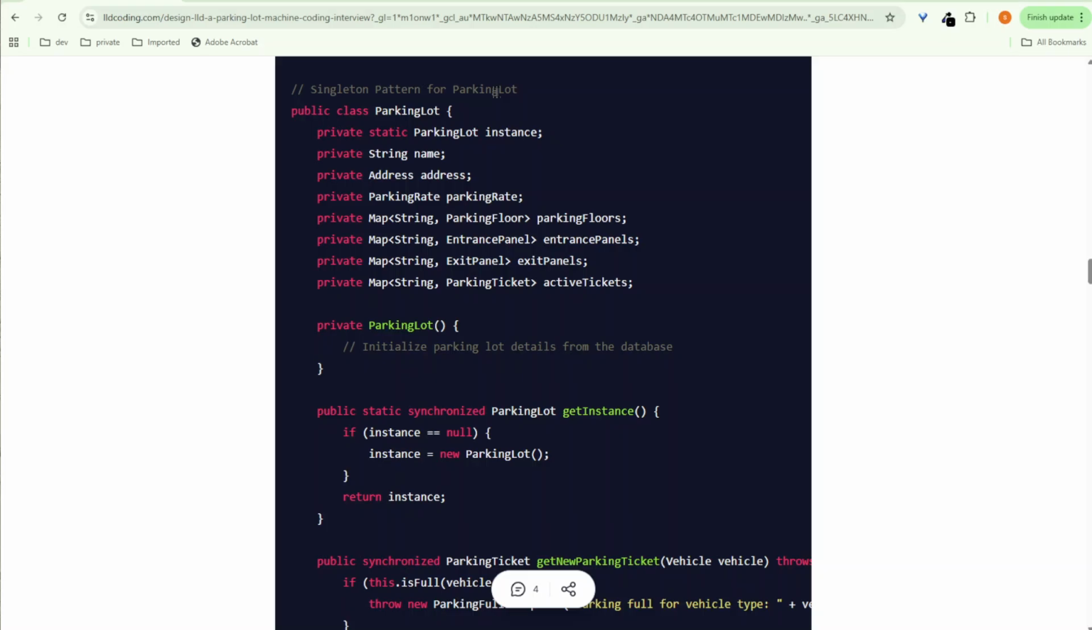Now, the main entity which we have is this parking lot class. This is where we are using the singleton pattern. This is also working as an inventory class for us. For example, if you want to find out whether there is any spot available or not, we can just go to this class and figure it out. That's why we are using the singleton pattern, because having a single source of truth will make sure that we are not double booking any of the spots.